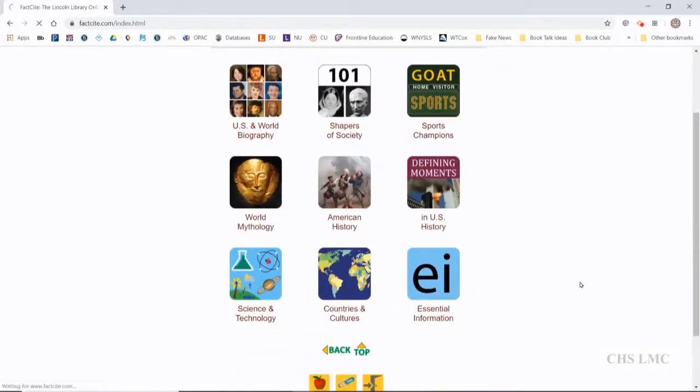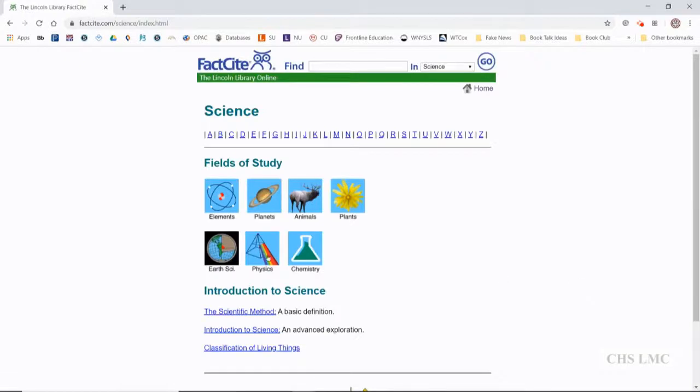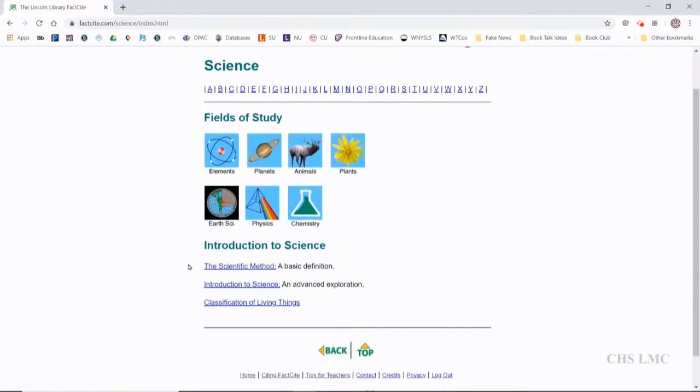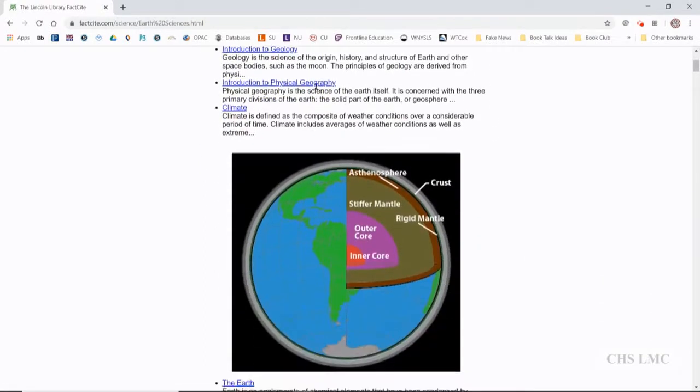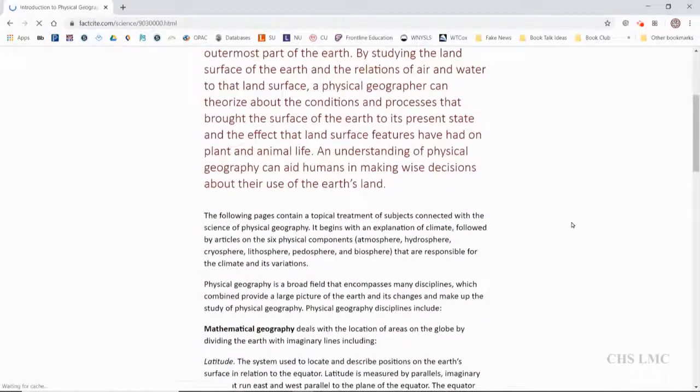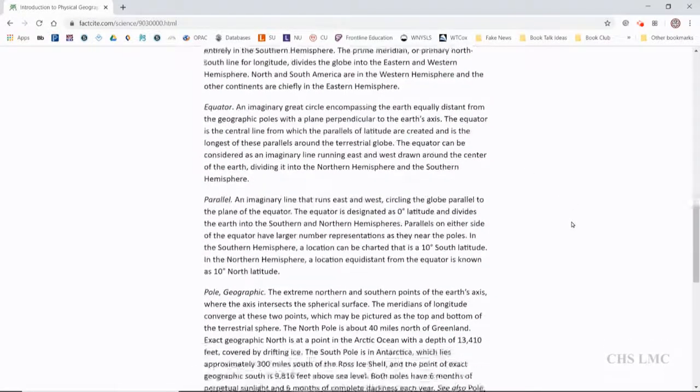Even science and technology is available. So maybe we're doing something on physics or elements, scientific method, plants. Let's take a look at the earth science one. Geology. Physical geography, we can take a look at that. Climate, just a lot of really great information here.